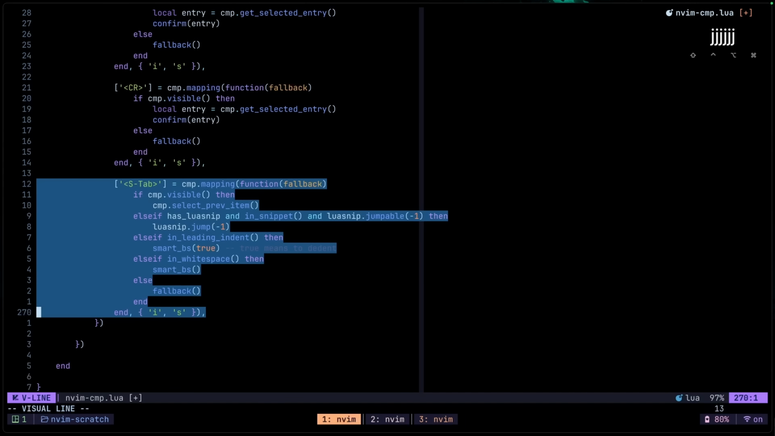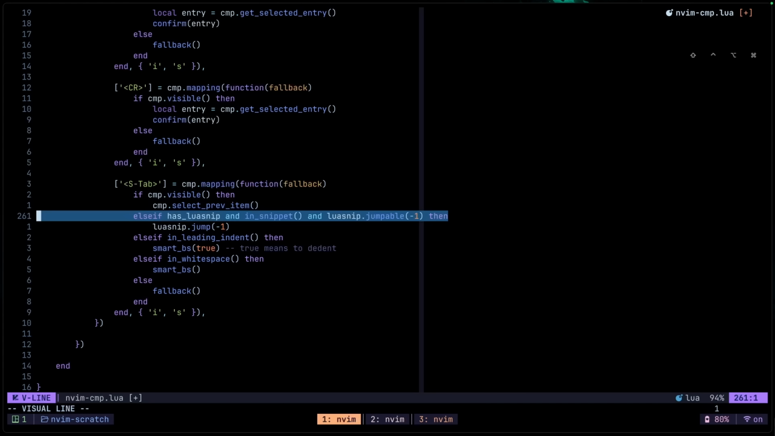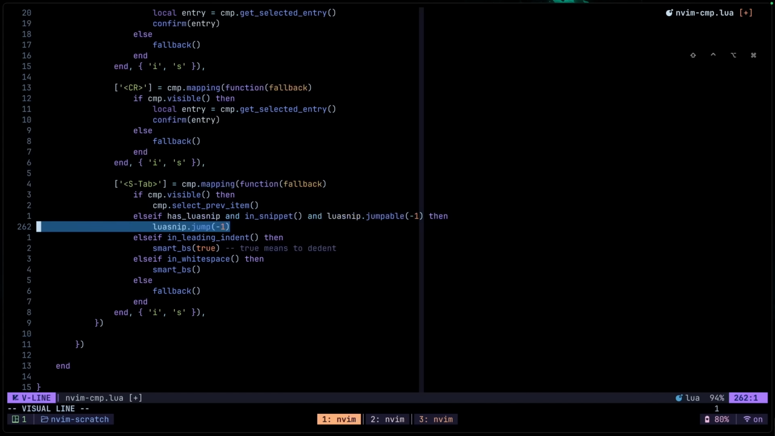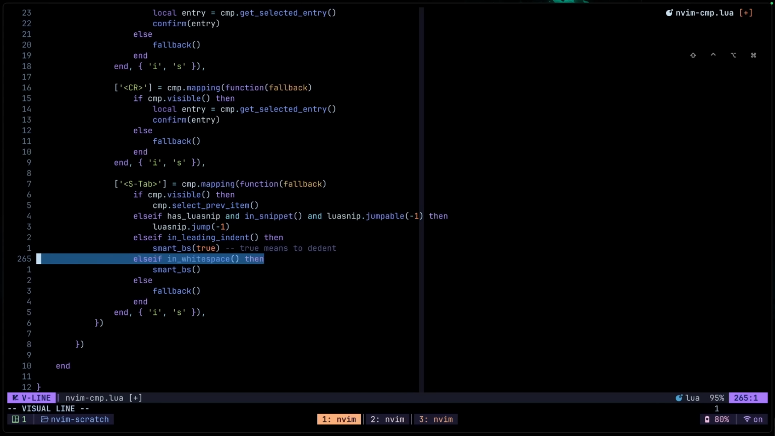Next, we have the shift tab. This is also another complex mapping. So right here, we say that if the completion menu is visible, then select the previous item. If the completion menu is not visible and you're inside a snippet where you can jump backwards, for example, to a previous placeholder, then it will jump there. If you are leading in a white space, for example, at the beginning of a line with only spaces, then perform a smart dedent using smart BS, which is a smart backspace function we set up before. And for this one, if you're in a white space but not leading indent, then it will perform a regular smart backspace, or else it's just going to go to the fallback function.